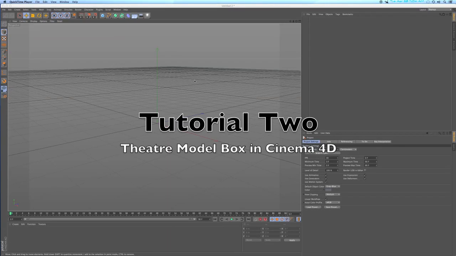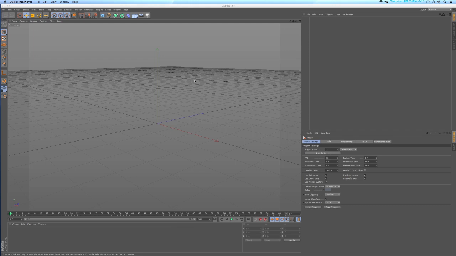Now that we have our theater model box created in Vectorworks, I'm going to import it into Cinema 4D so that we can start doing some lighting and coloring and texturing and get to the really fun stuff. But before I bring our theater model box in, I just wanted to show you a few things in Cinema 4D. When you first open it up, you're going to get a screen like this.